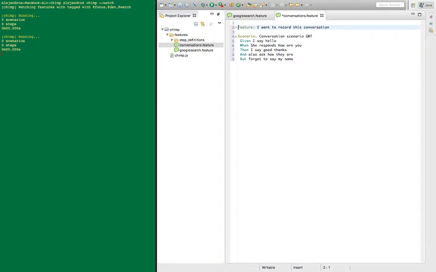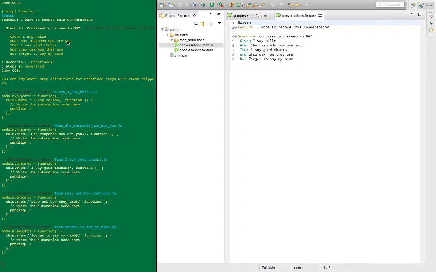As you remember, we need to use watch to be able to run these transactions in chimp, and we will get our step definitions. As you can see on the console, the scenario conversation has undefined steps for Given I say hello. When she responds, how are you? Then I say good, thanks, and also ask how they are, but forget to say my name. So let's create these step definitions.